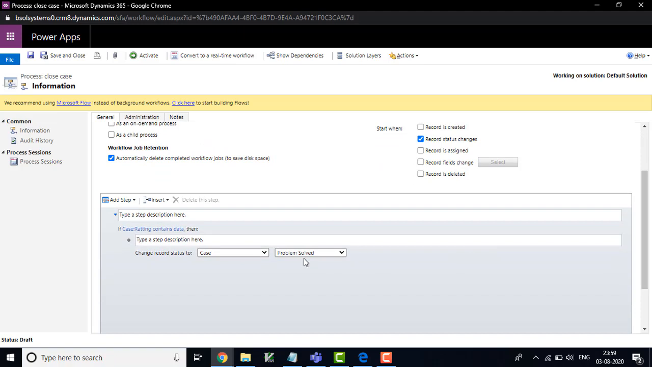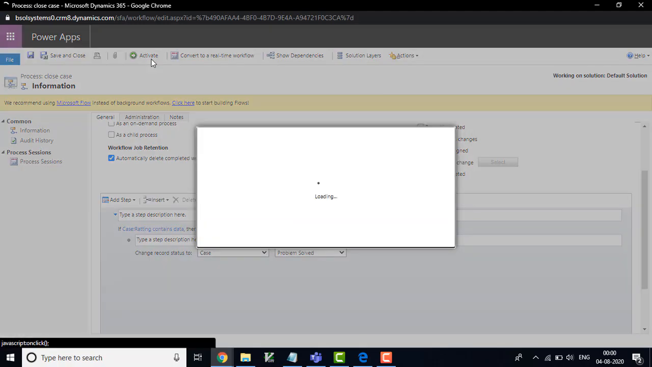I have configured the condition. The case was already resolved, then we reactivate that case and store the rating. After storing the rating, the case is still in active status only. So for that we need to close the cases. Suppose the rating field contains data, then the case is going to resolve. Activate this process.